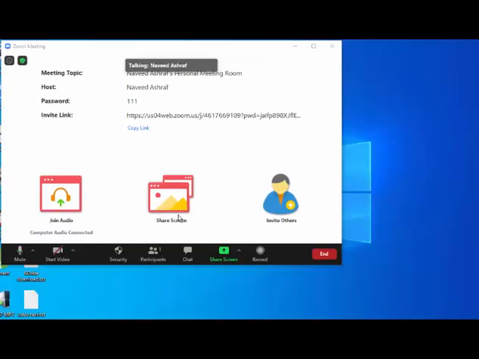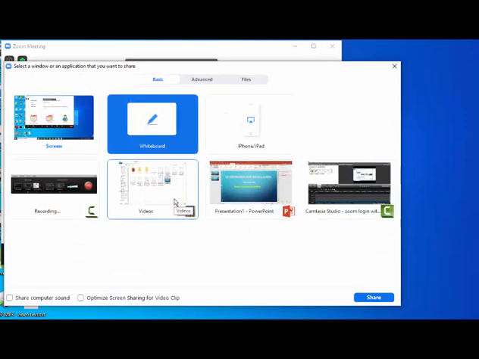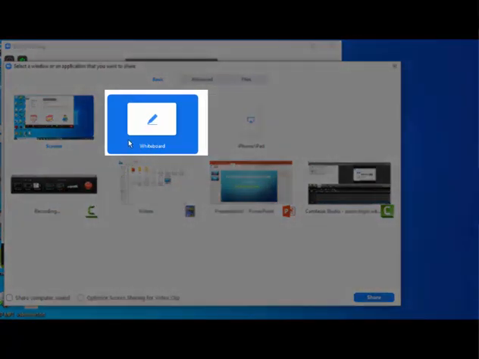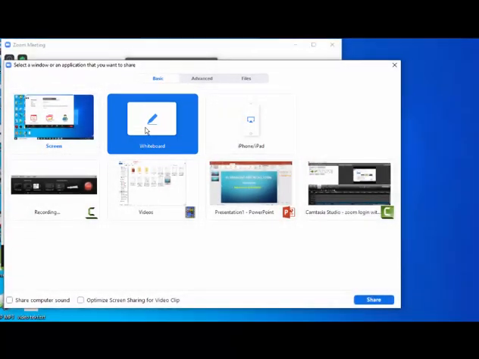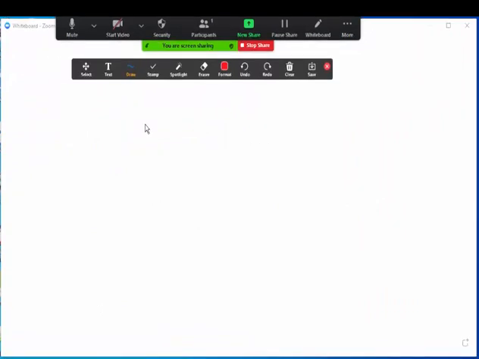A very basic teaching tool of whiteboard is also there. If you will click on share screen, you can see whiteboard over here. Click on this. This whiteboard will appear, and by default line draw tool will be there.